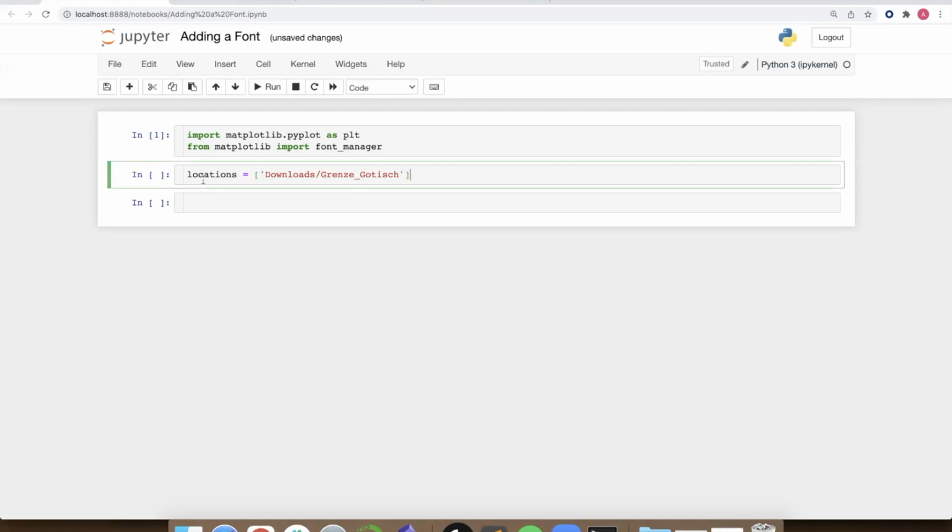Then you're going to want a list where the locations are. You're going to look for these new fonts you've downloaded. So here I'm just adding in from one folder. So it's a list of one. Run that. And then I'm going to grab the font files.